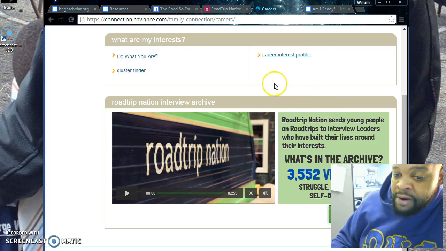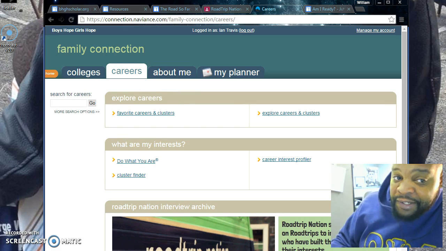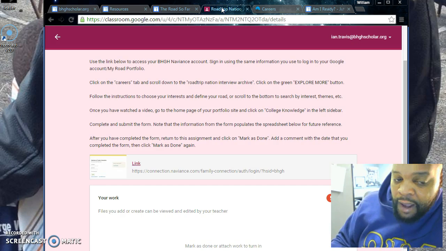But that right there is just a really brief overview of how you guys get into your BHGH login. Remember, your login is your first name, a period, then your last name, with your password being your first initial, last name, and graduation year, and that gets you into your Novice, into your BHGH account. If you have any other questions, your site coordinators can definitely help you out. They're trained on this and they know what's up.